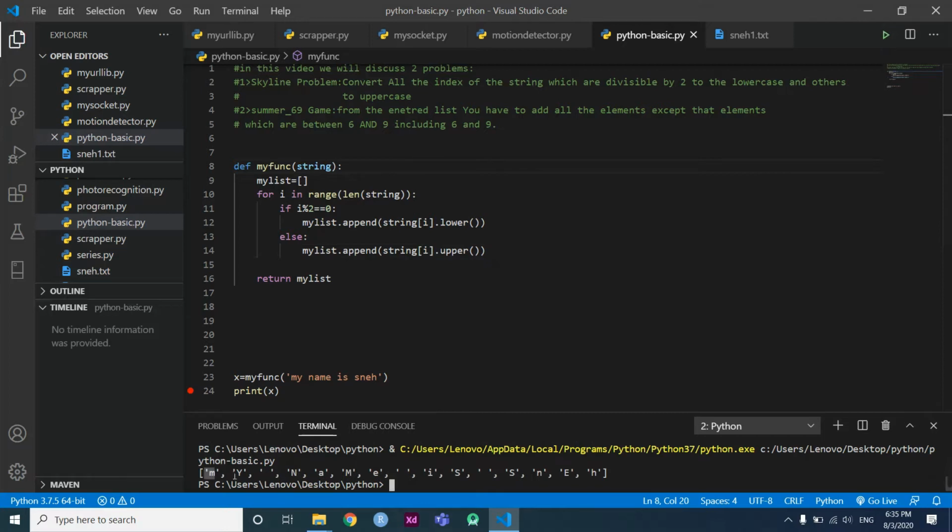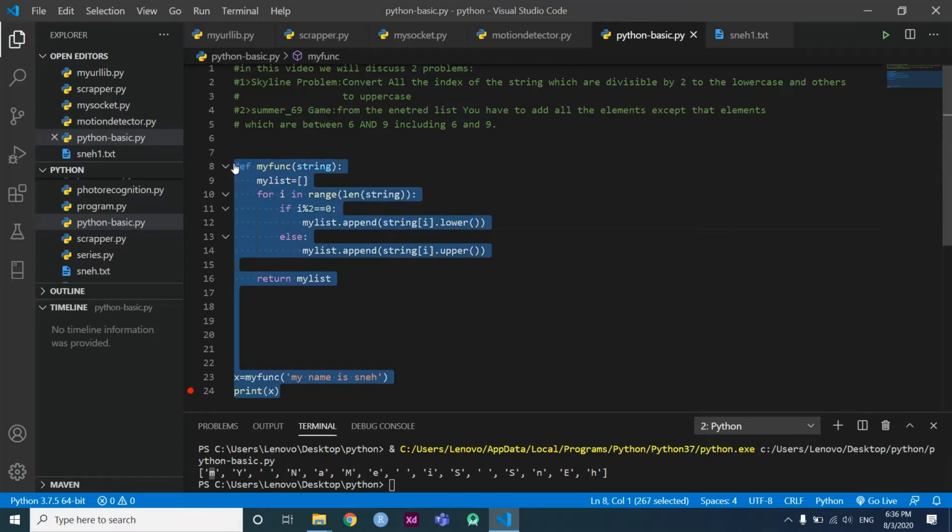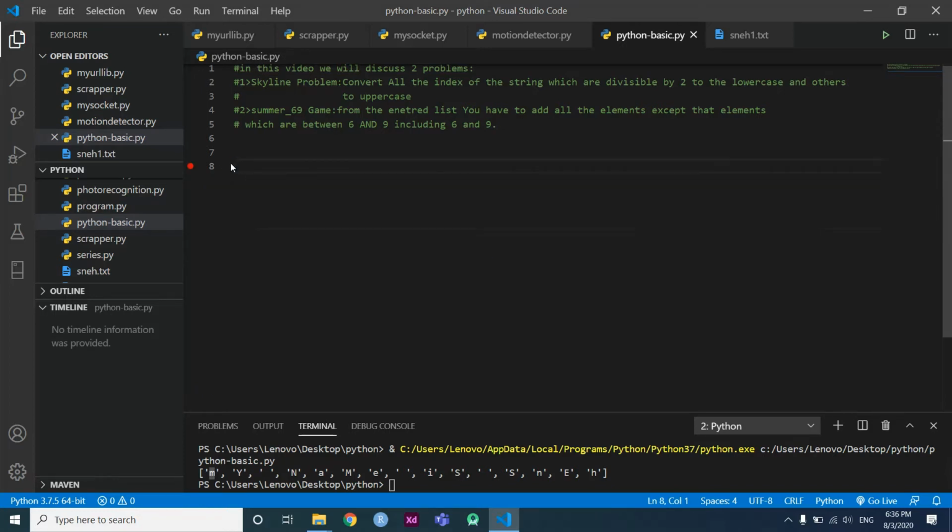See, m, then y. M is in the first position, therefore its index is 0, right? Index is position minus 1. So m has index 0, which is divisible by 2, therefore it is appended to this list in lowercase. Okay, so let's move on to the next problem, which is named the Summer 69 game.